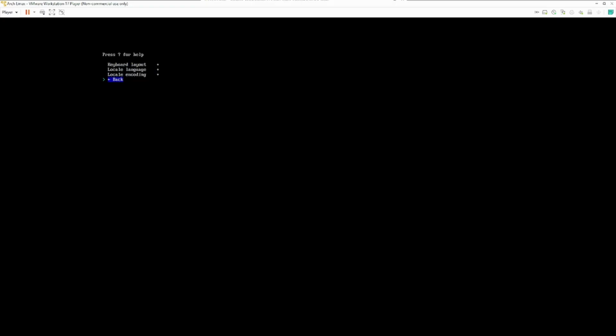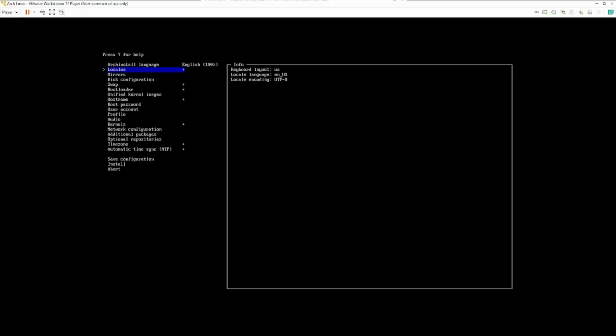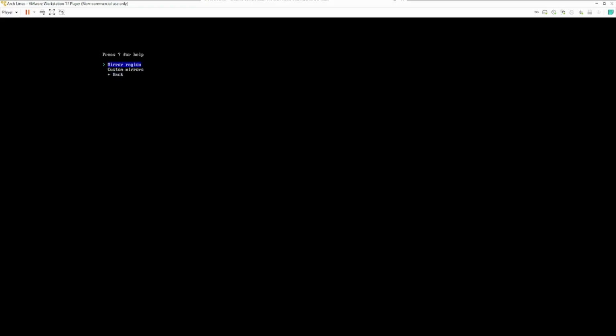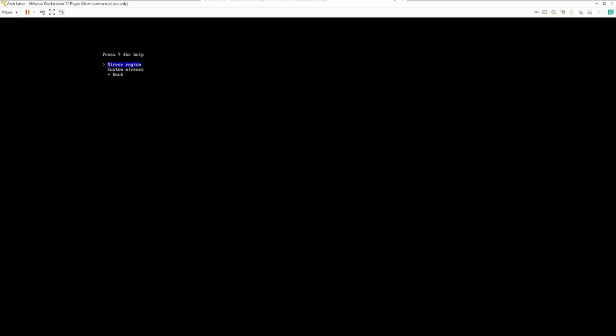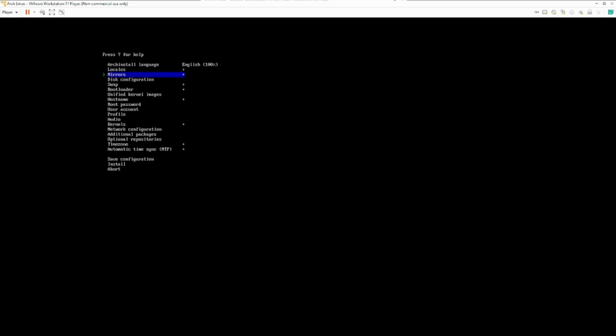Now select back with Enter, and here you have the mirrors. If you select this, you can select the mirror region, and for this you can select the country that you live in or a country near you. I'm not going to select anything. Select back. Now you have the disk configuration, which is very important.